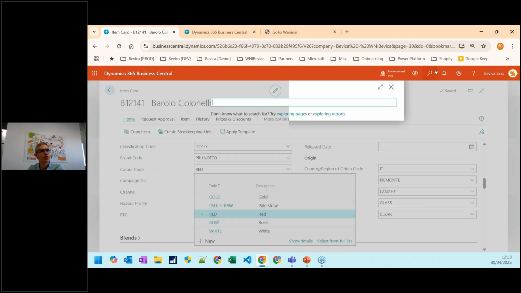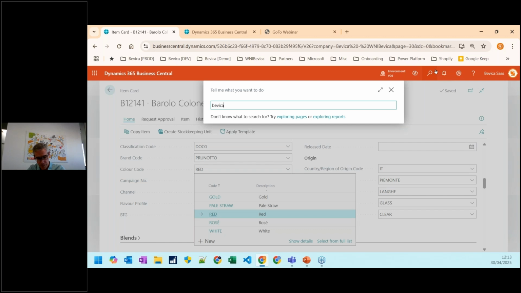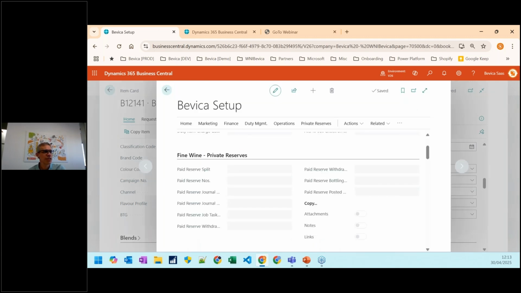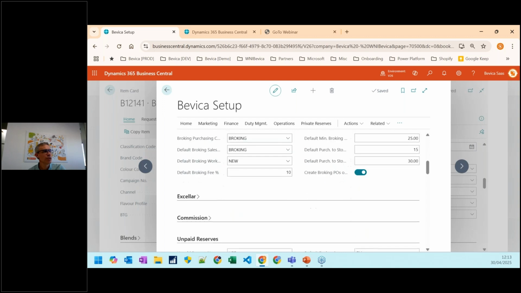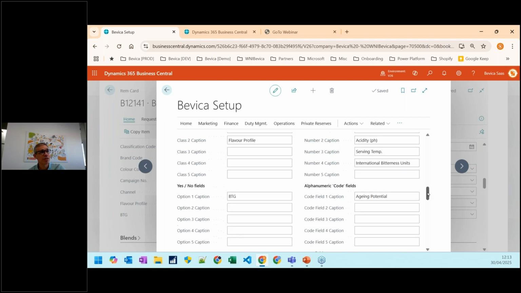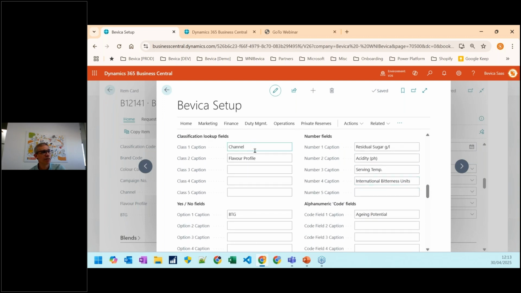But I did want to also mention, while we're talking about item attributes, that there are 20-odd soft fields called user-defined fields that you can create and set up and use for any other purpose. So you'll notice here I've got some examples. I've got channel, by the glass, acidity. So even if Bevica is missing a field that you think is important, you can create one of these user-defined fields and start using them in reports, in web APIs, all parts of the software that look at item information.